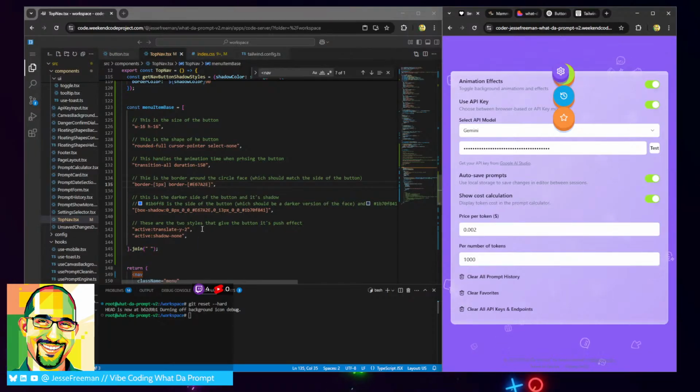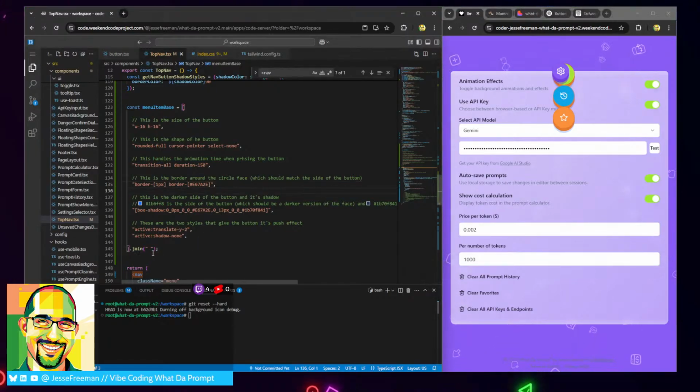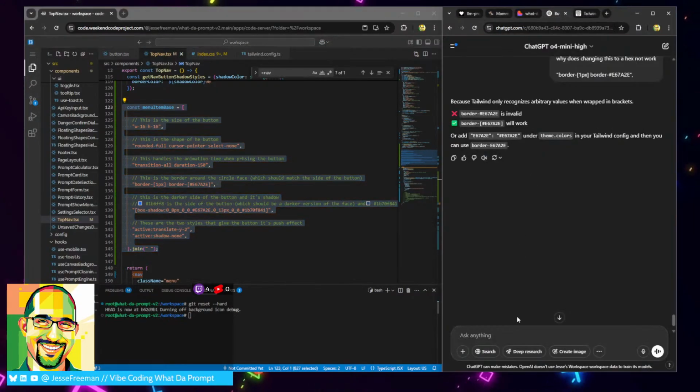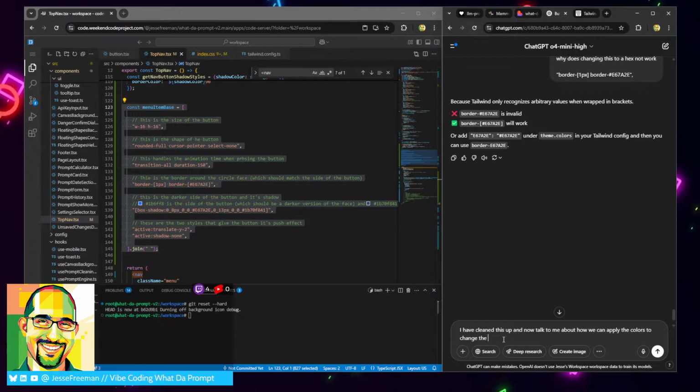So the question really comes down to now is, okay, all right. I have cleaned this up, and now talk to me about how we can apply the colors to change the side instead of it being hard coded.